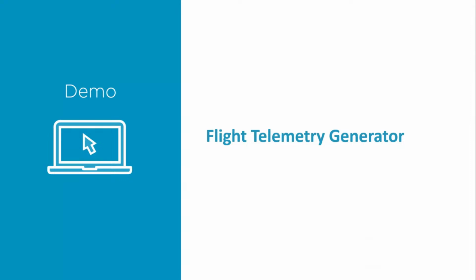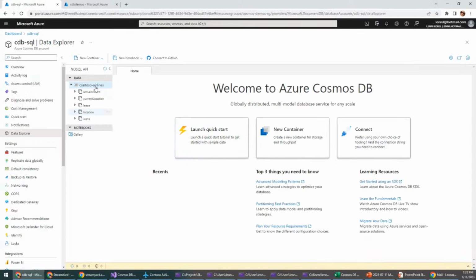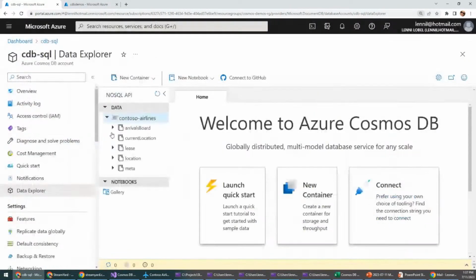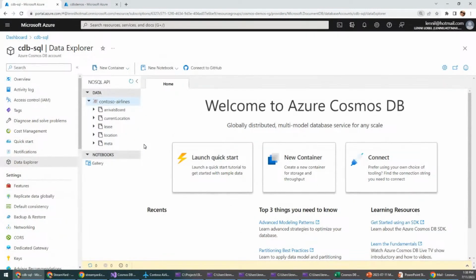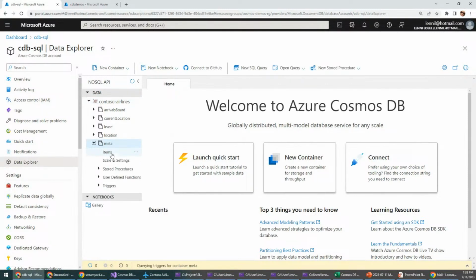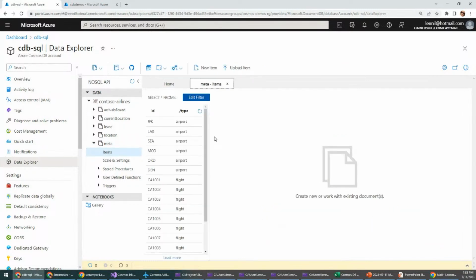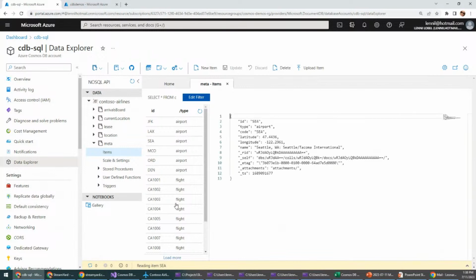All right, let me start off in the Azure portal. I know the font's a little small. Let me try to bump that up. Okay. I've got my Contoso Airlines database, and I've got several containers in there. Let's first look at the meta container. It contains just metadata. This is not big data, it's small data. So we have, for example, our list of airports. There's our 6 airports, our list of flights, and this is just metadata.